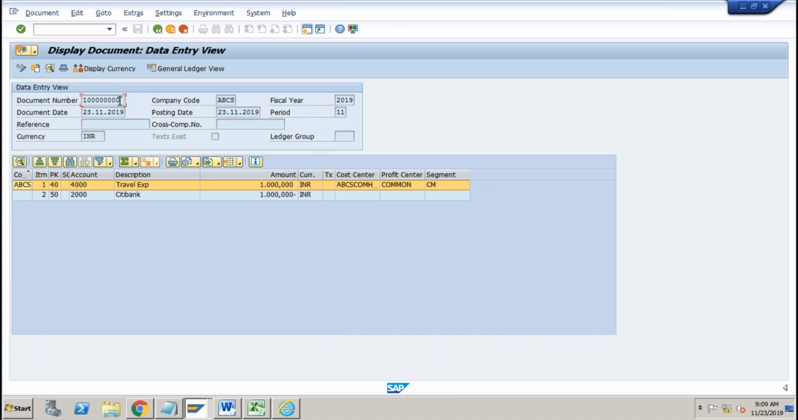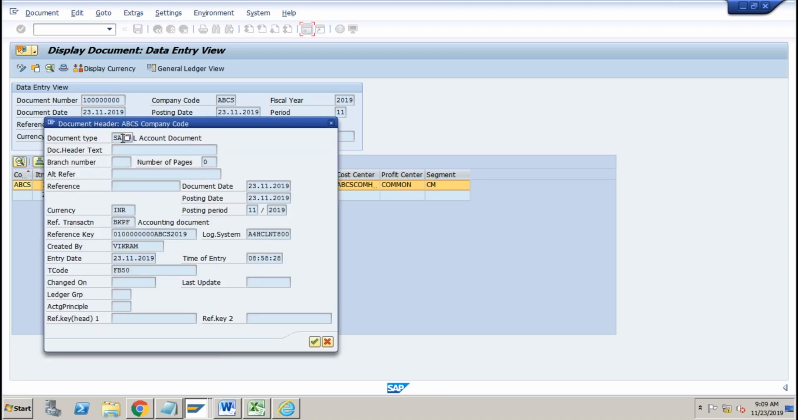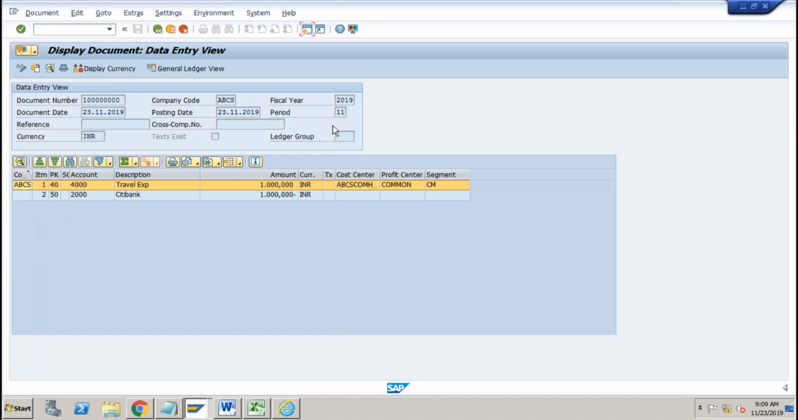SAP provided a new document type for controlling related documents, but that is only for secondary postings, when the document itself is getting triggered from CO. In this particular case, the document is triggered from FI, right? And that is the reason it has taken the document type SA. Document type CO will only come into picture when you are making the secondary postings, whenever you are doing any secondary posting.